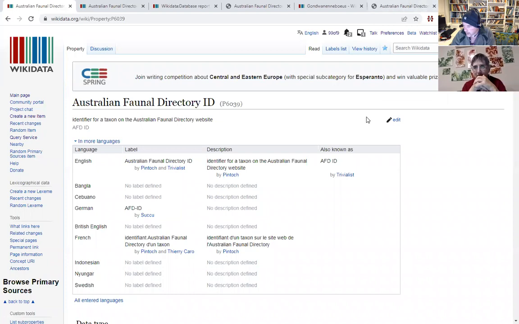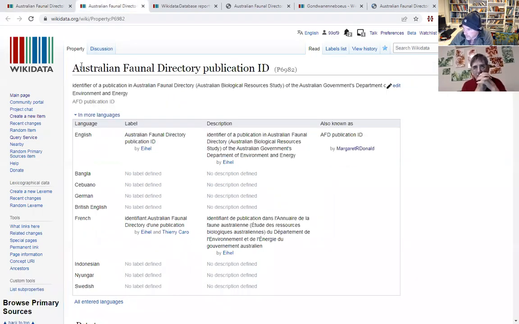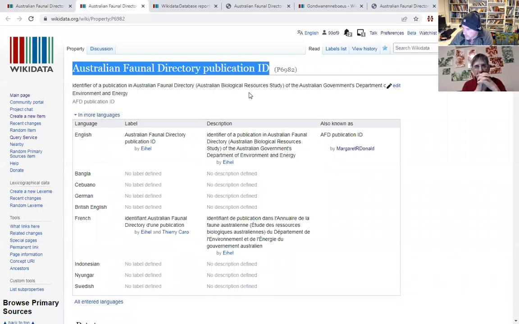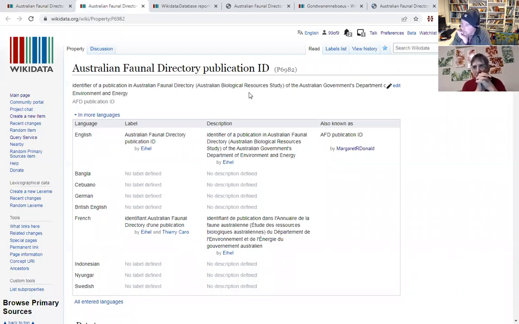Okay, so we are meeting to work more on the Biota project in the Wikimedia fellowship program, and today we're going to look at this particular property here, Australian Faunal Directory publication ID, because it's sitting behind the Australian Faunal Directory, but it's full of links between species and the articles that they were published in, where the taxa was described.